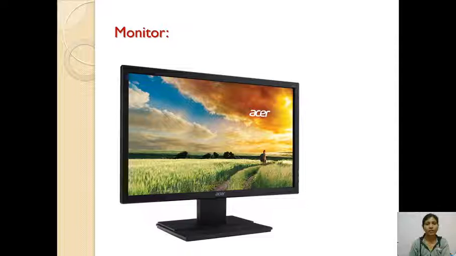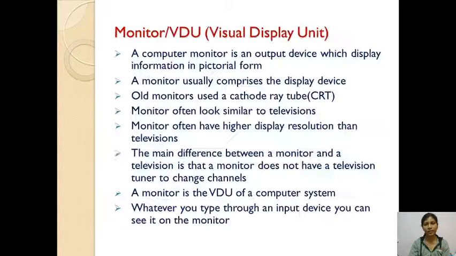First one is the monitor. This is a picture of the monitor. It looks similar to a television, but there is a difference between the television and the monitor. We'll see here. Monitor, or VDU, visual display unit. A computer monitor is an output device which displays information in pictorial form, on the computer screen. The user can easily read that information or see that picture on the screen.